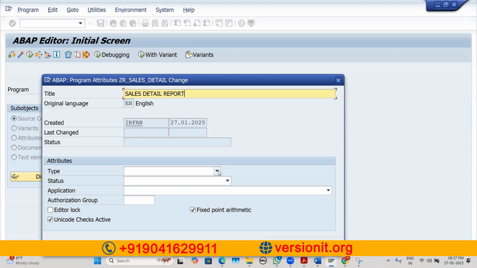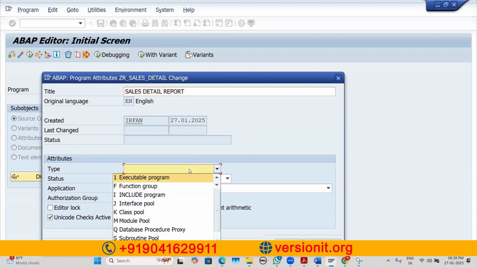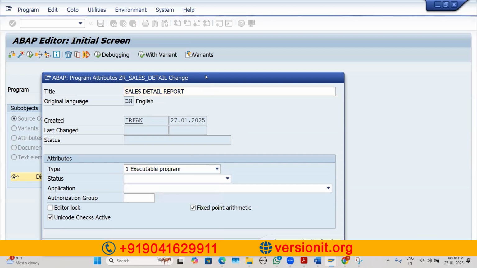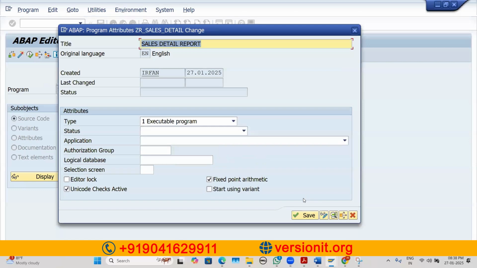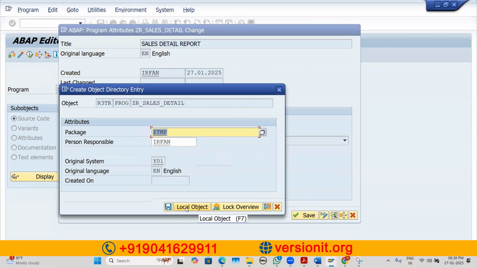Yes, sir. Yeah. So, chalo, I have given sales detail here, a simple program, and title and executable. Two things are mandatory, title and type. What are mandatory? Title and type are mandatory, all of you. Click on the save button. And as we did not create a package, sir, where will I store it? Local object. I'll store it in local object.